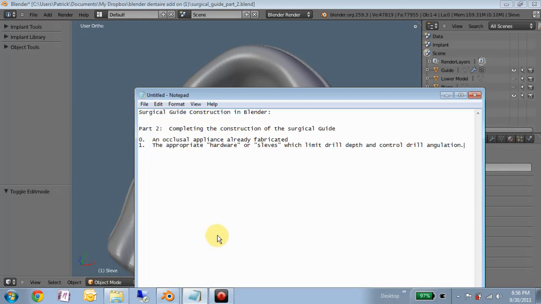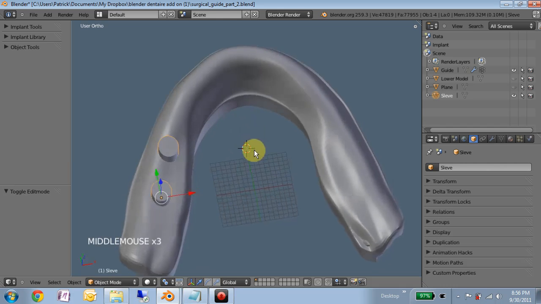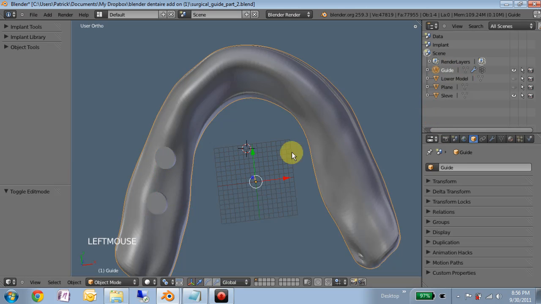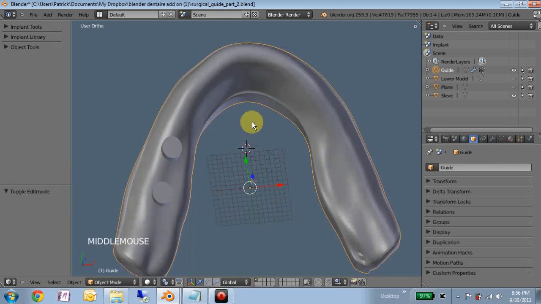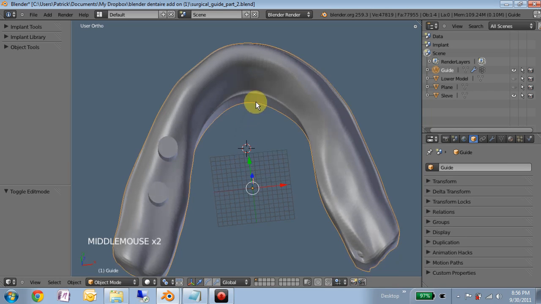And I just have them represented with cylinders, but they could be cylinders with recesses and countersinks and whatever is necessary to appropriately guide your drills and osteotomy burrs and all that stuff. So we're gonna use some booleans to join these two together. But since this is a relatively large and complex object, I'm going to show you a trick to minimize the amount of strain on your computer of calculating the booleans.